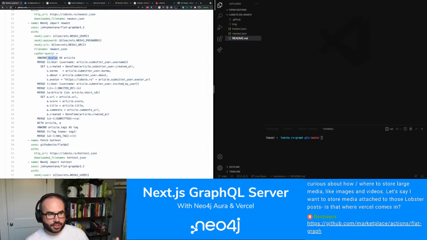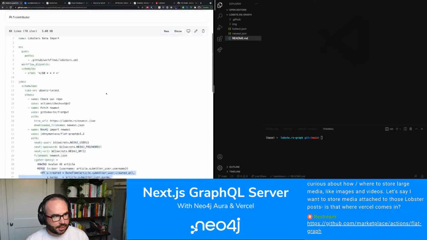So here the convention is value. So we just write some Cypher statement that says how we want to work with a JSON object at the Cypher parameter called value. And this runs every hour after we fetch the latest data. So that's what we did last time.